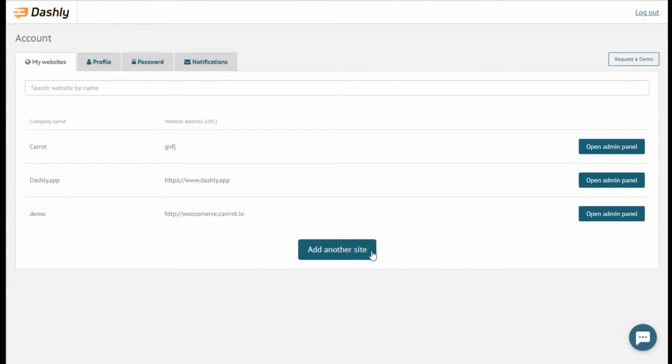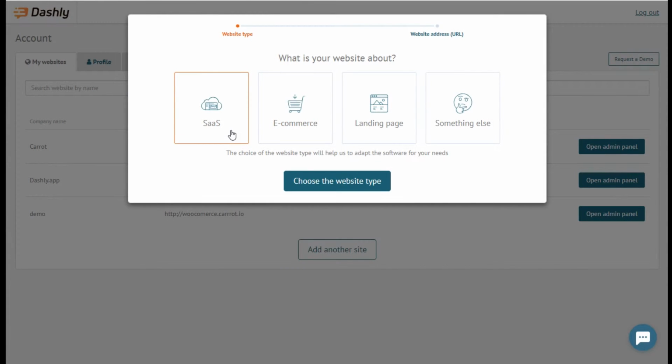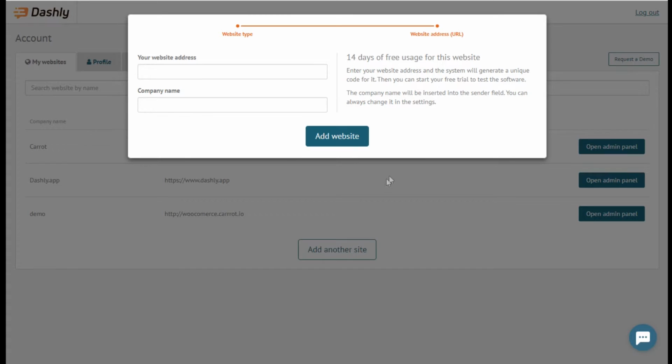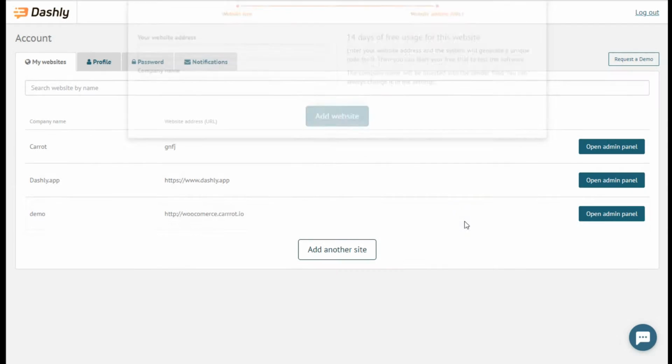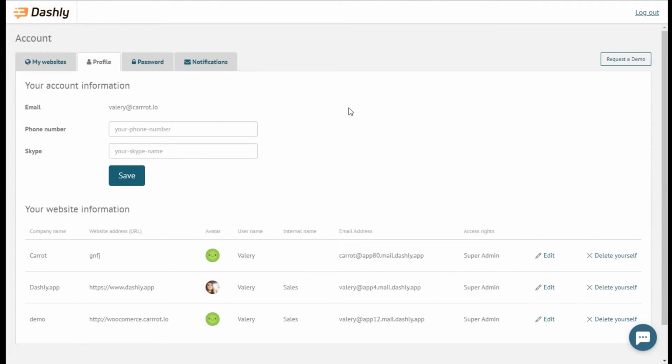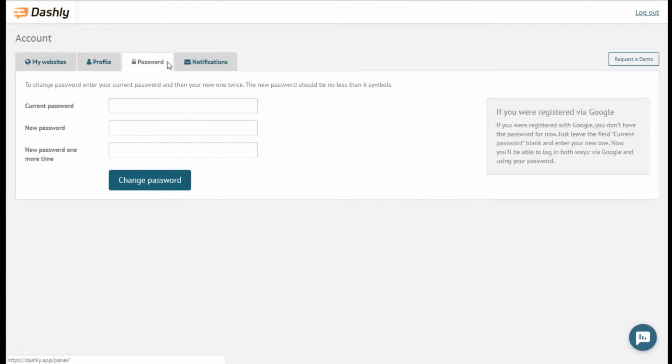Click on Add a Website, then choose its type. Add the website address and the company name. Information about your profile, email address, phone number, and Skype ID, along with the added website information, is found in Profile page. And the next section is where you can always change the password.